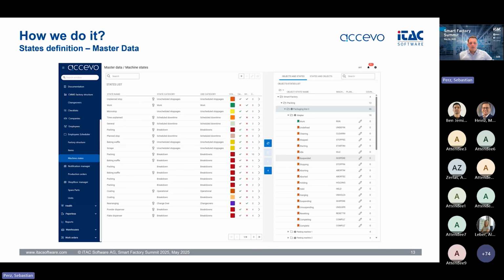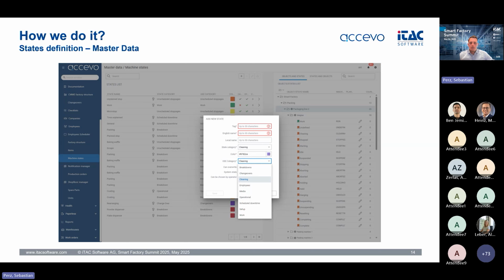Because every single production can be different, together with the customer we create the states in the master data, where we have the state of the machine. We create the state, and the state is connected to the machine. Then, like I said, we create the mask for the operator, and they can choose only the existing states on their machine. The customer decides: we create the OEE category, and the customer decides whether the state has an impact on OEE or not.